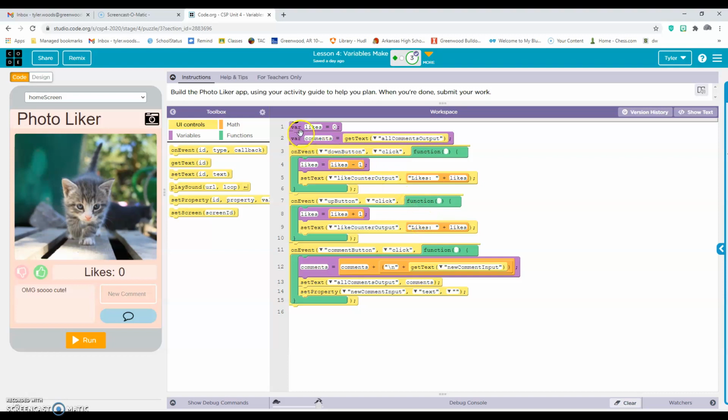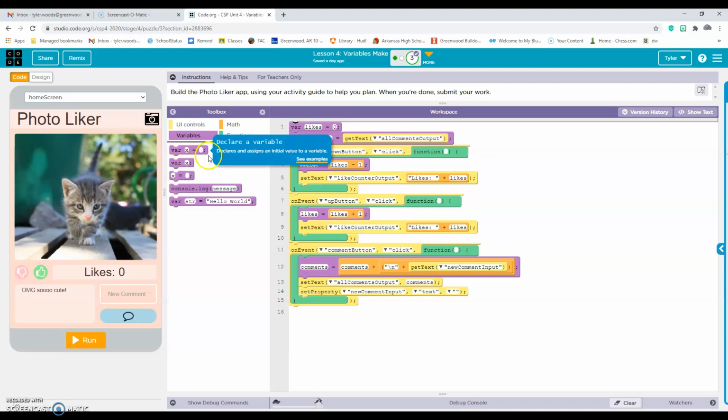So the very first thing I do is I set variables. I put this on the worksheet. The way I set variables, I grab the one in the variables drawer that says var x equals. That's what you guys need. When you're setting a variable, it says var at the very beginning. I made mine likes, and I set it to 0 because that's what it should start at. I also have a comments one, so I made var comments, and I set it to get text, the text that's already in there. If nothing was in there, I could just put an empty string, but we already have something in there.